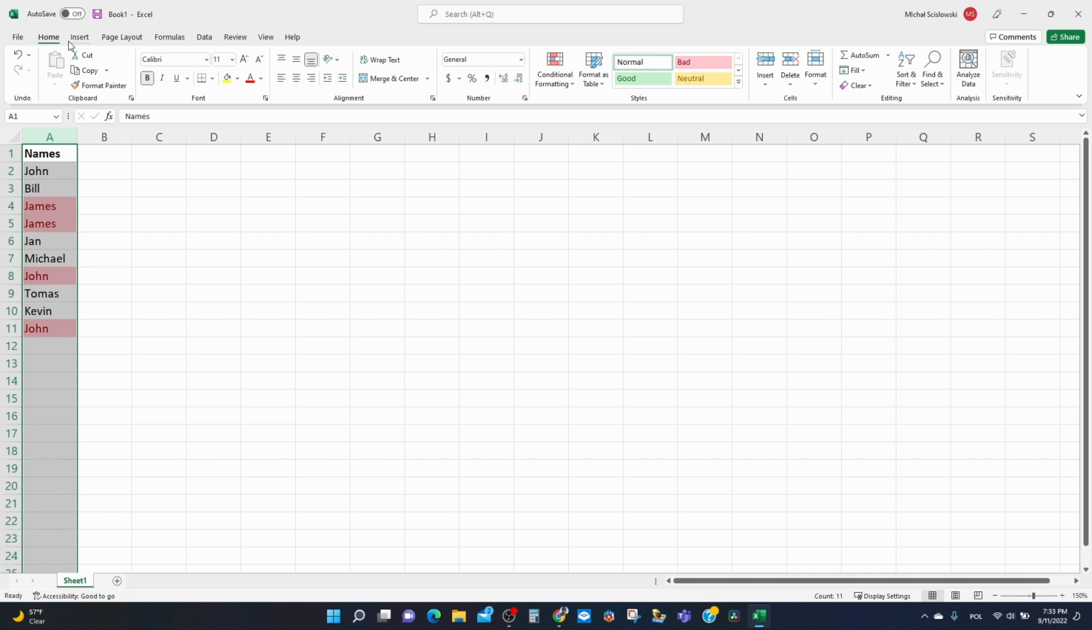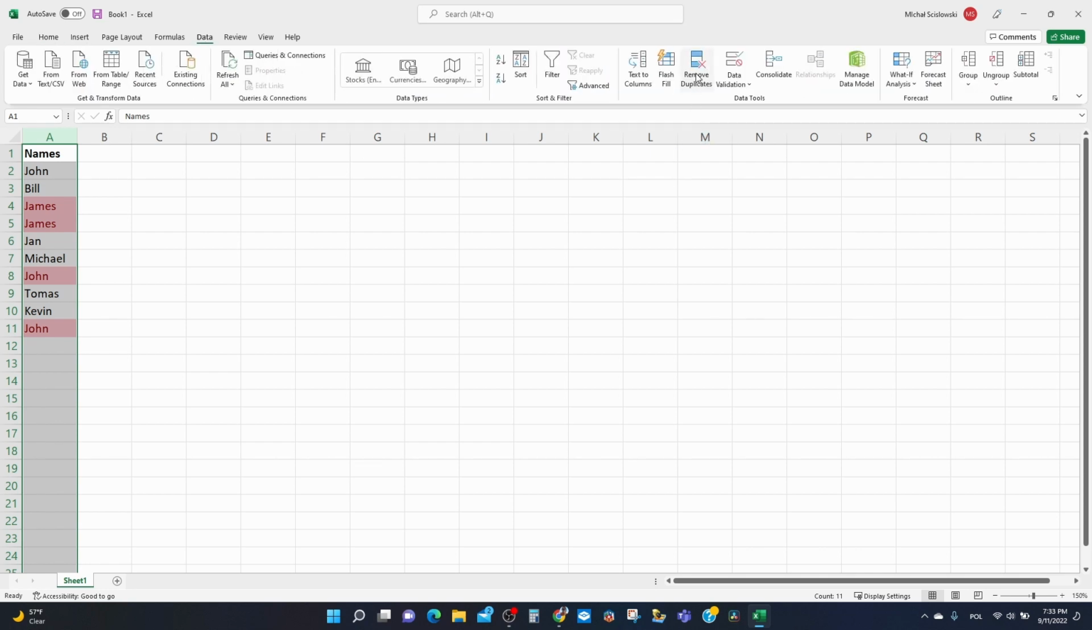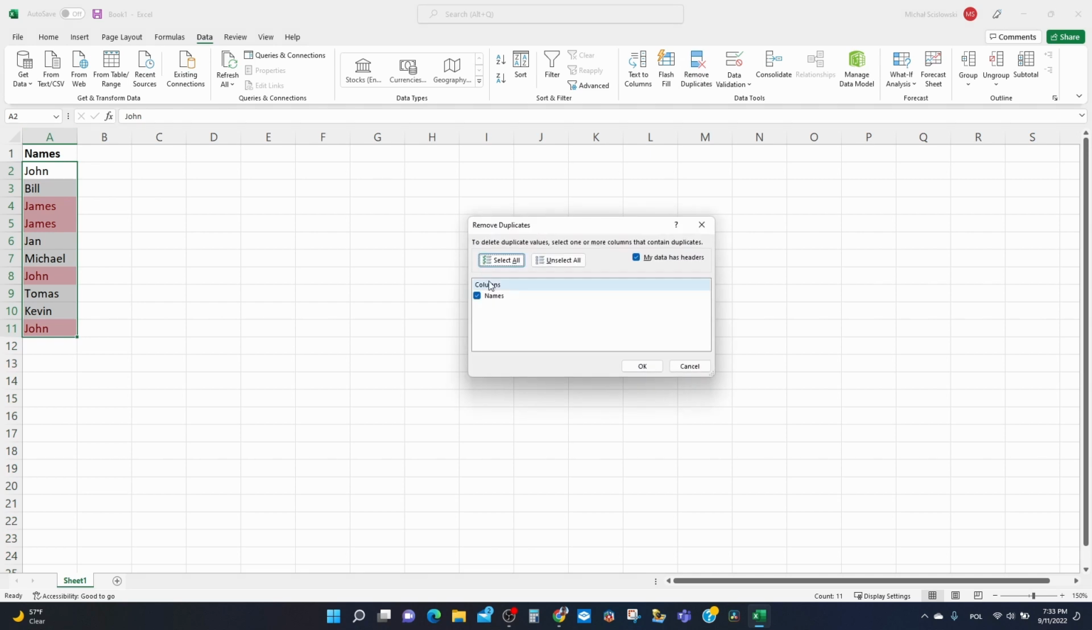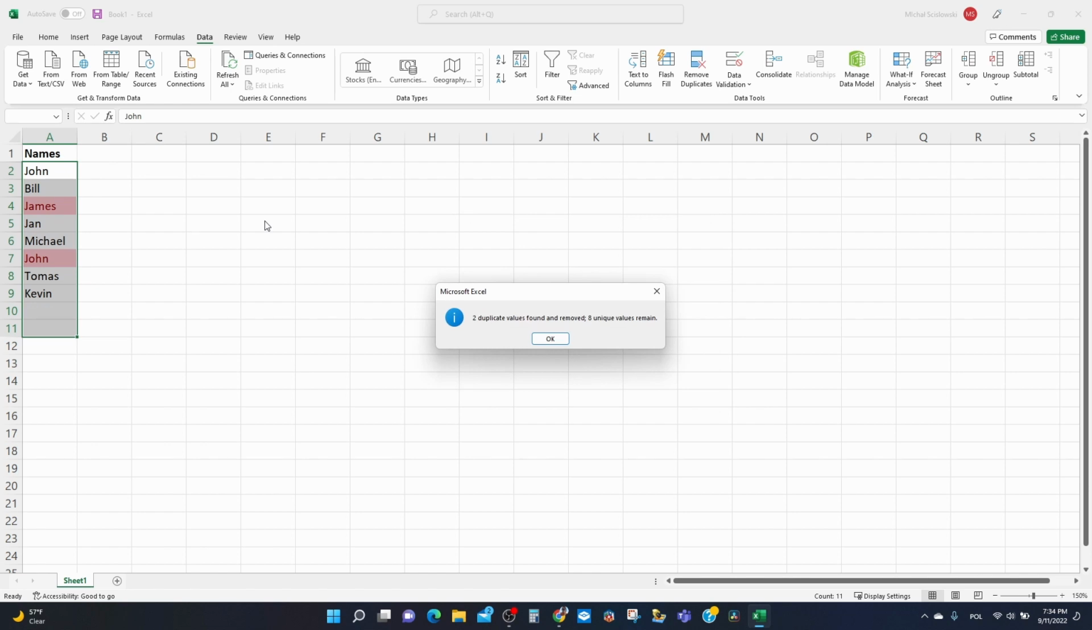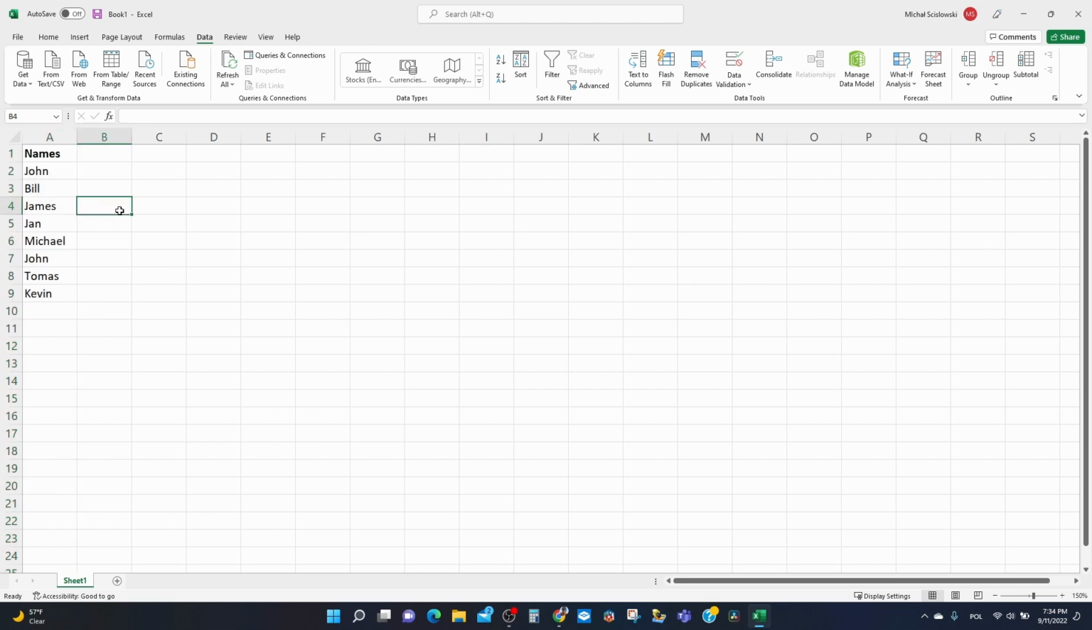So we need to switch from the Home tab to the Data tab. Choose Remove Duplicates. Leave the default option, click OK, and we'll see a message that two duplicate values found and removed, 8 unique values remain. Voila, done. Okay, let me just put the duplicates back again.